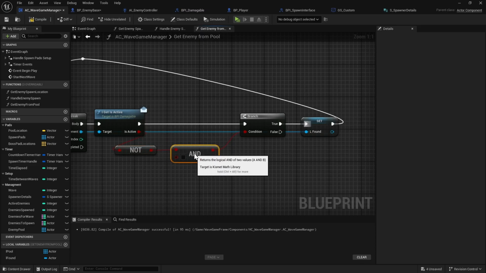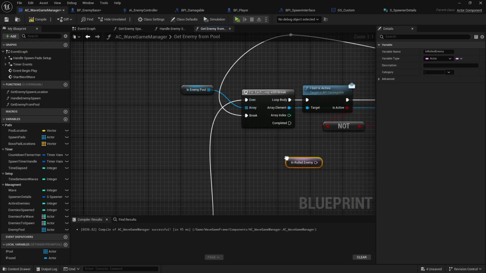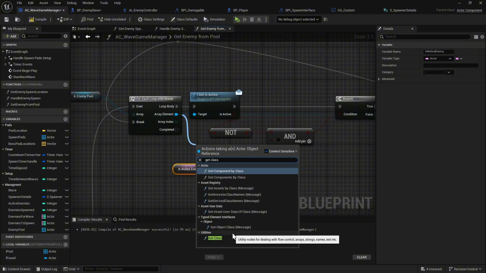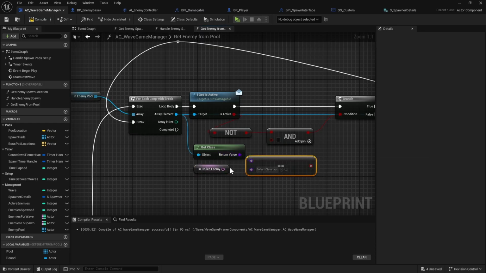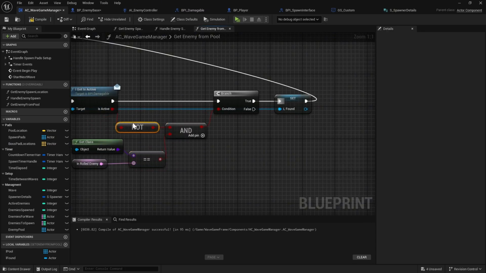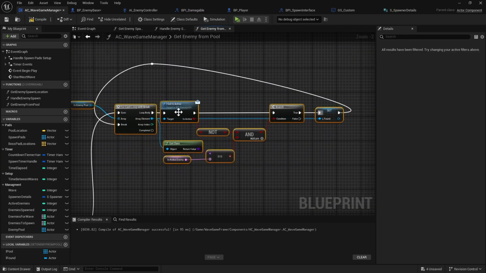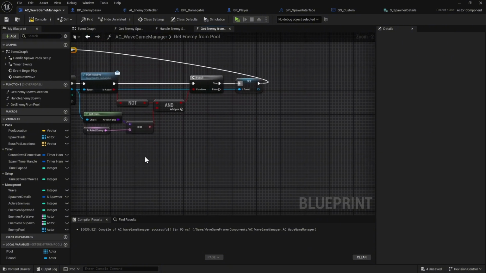So if an enemy is not active and the get enrolled enemy class, which is the input of this function, is equal to the get class of this actor that we are looping through in the pool, then we have found our mark, and we can go ahead and return it. Okay? We found our enemy that we want to pull out of the pool, because the class is the same and it is not active. Okay, hopefully that makes sense. Just going to drag this up out of the way a little bit so I have some space.